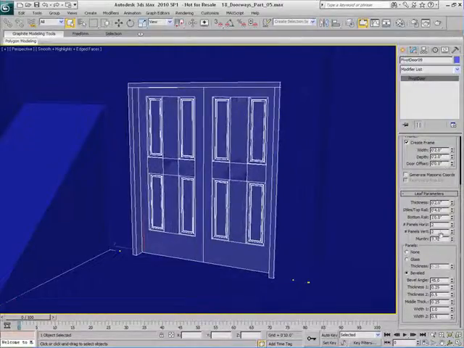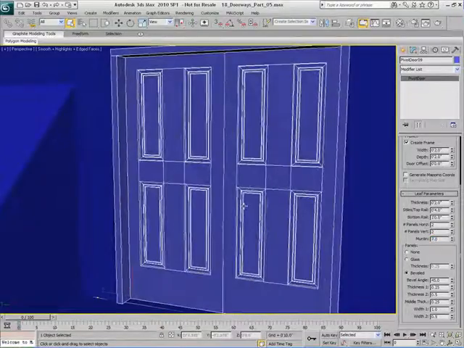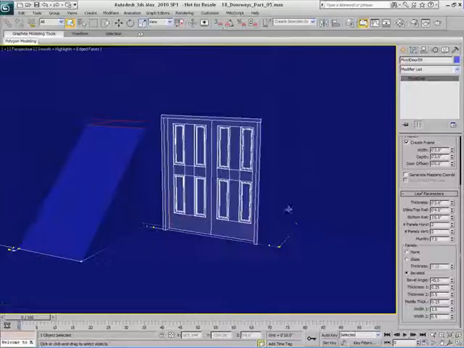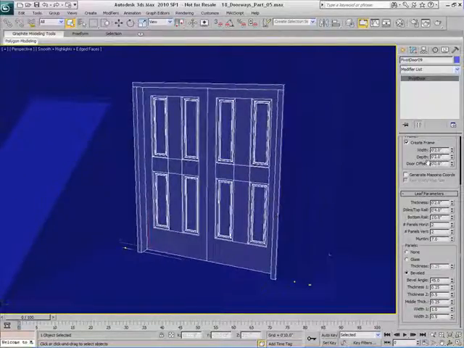So I come in here and increase this parameter to about 7, and I get myself these interesting panels on my doors, and you could change a lot of different settings here. So it's really up to you to come in here and play around with this, have some creative freedom with it, and see what kind of door you can come up with.